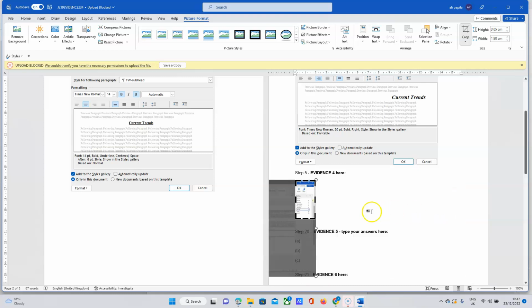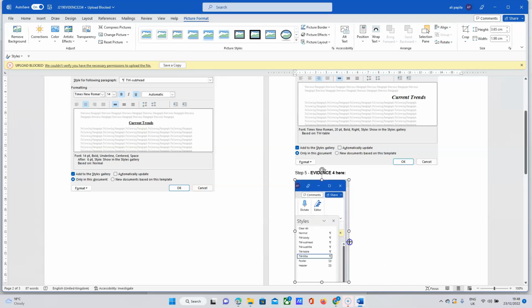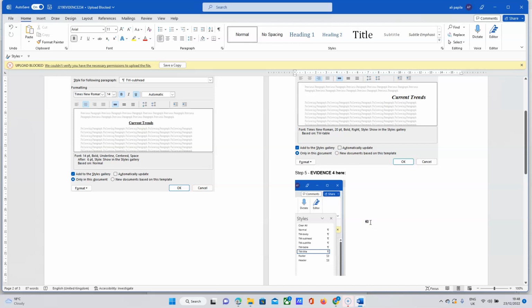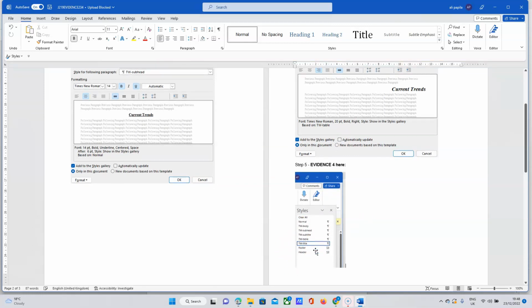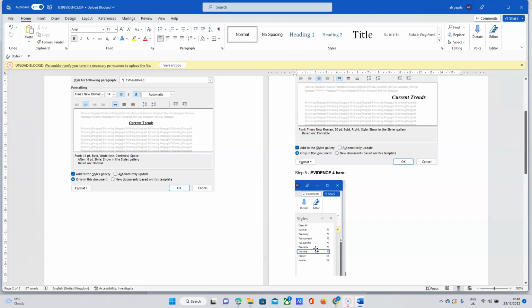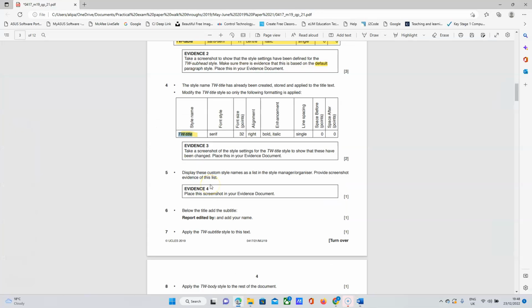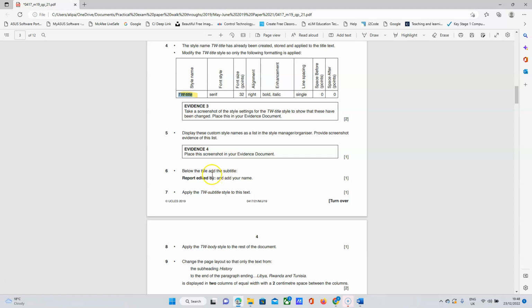Okay, crop this. Make this larger, and that shows all my styles. Okay, so that will be my evidence 4 and end of question 5. Okay, and in question 6 it says below the title add the subtitle report edited by your name. So we're going to add that.